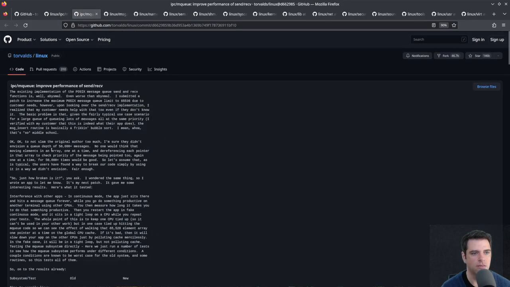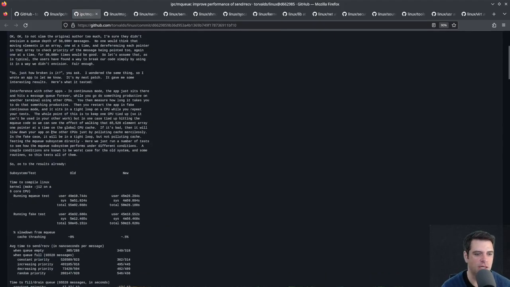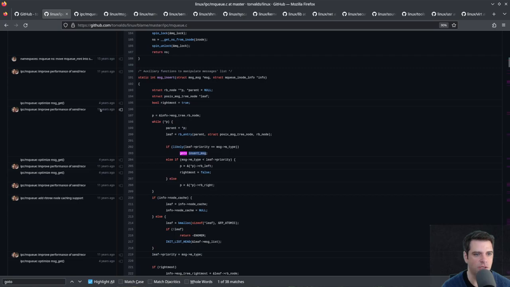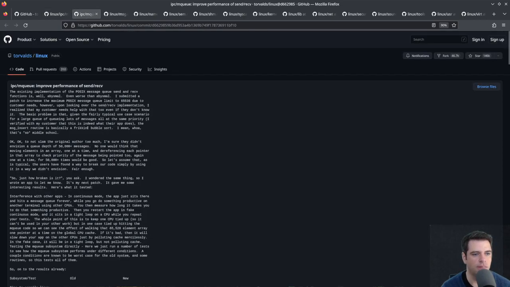Let's see what this says. The existing implementation of the POSIX message queue send and receive function is well abysmal. So this was written, like 12 years ago, 11 years ago. So hopefully I hope it's no longer abysmal. So we're going to increase the queue limit. My customer needs help with that too, blah, blah, blah.